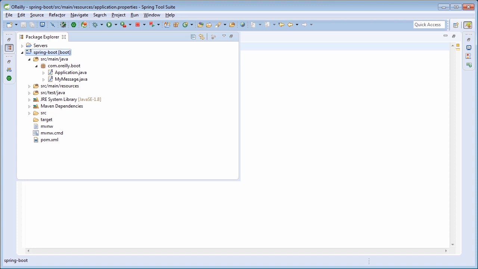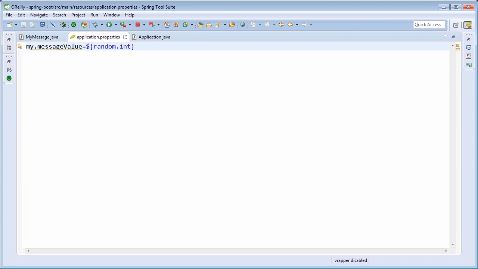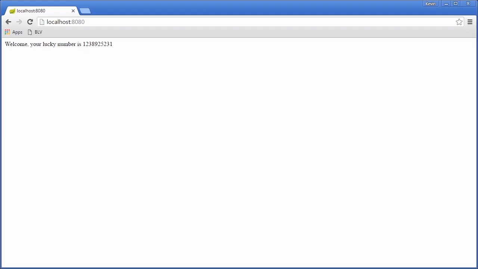Luckily for us, Spring Boot allows us to specify an upper limit, so we can say something like, give me all the lucky numbers from 0 to 9. And now if we restart our application, you'll notice that our number is going to be more reasonable. So we can hit our URL again, and there we get a number under 10.